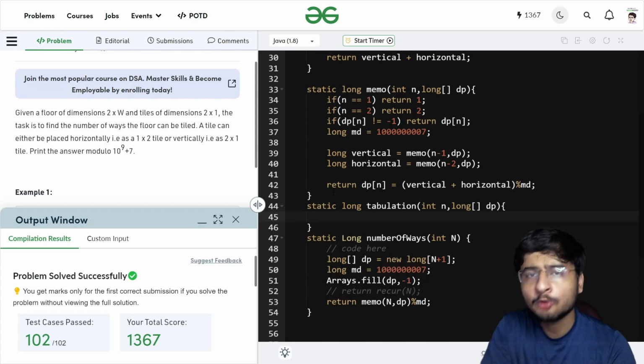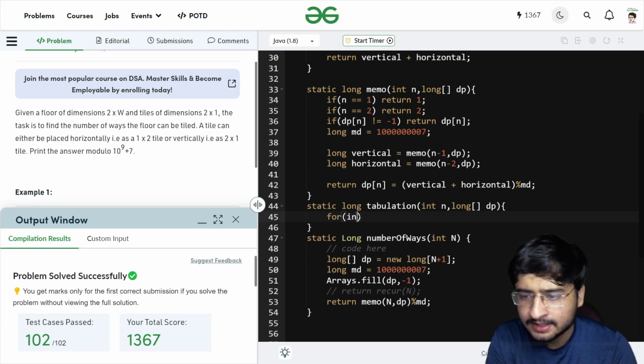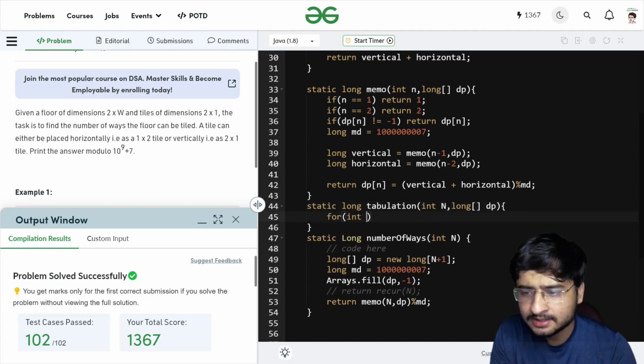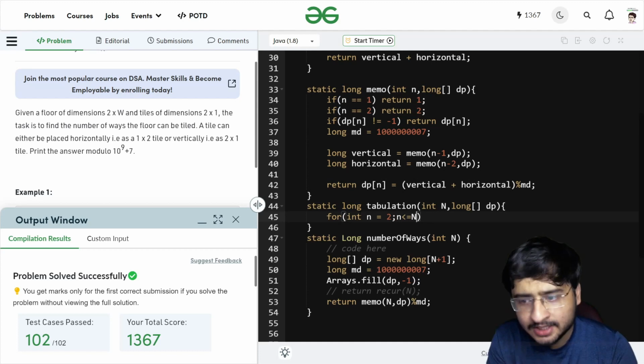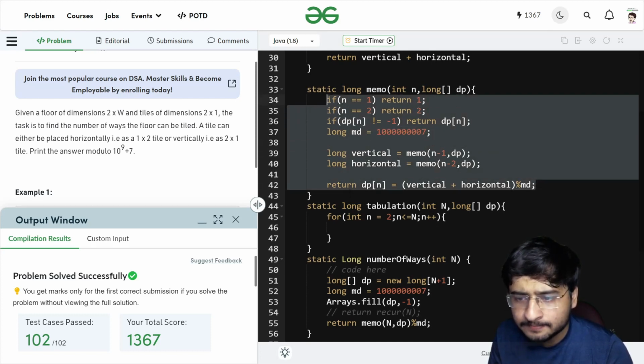From where will the loop start and how many loops will be there? Single loop, because only one dimension DP is there. And where will it start from? It will start from i is equal to 1, right? Because the base case is that. So I'll not consider it with n, I'll consider it with capital N. For int n is equal to 1, n less than equal to capital N, and n plus plus, right? Why am I using n? Because here every time I'm trying to access n itself, right? So I'll copy paste this code.